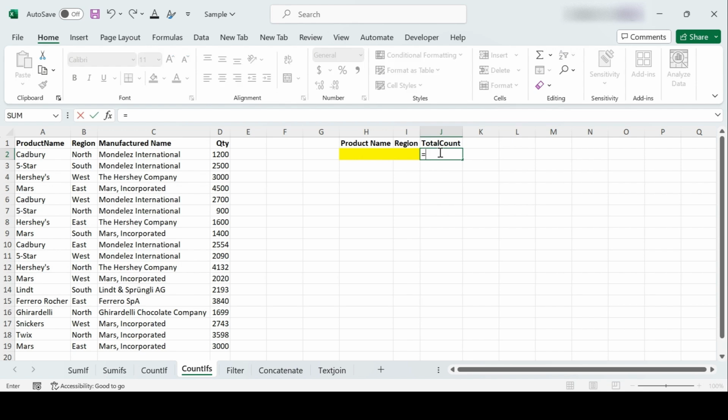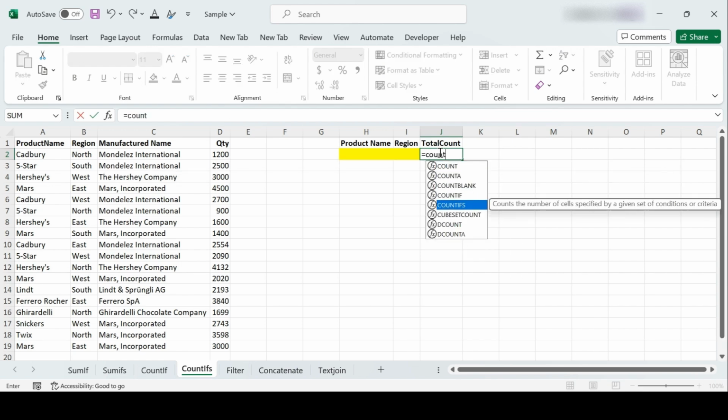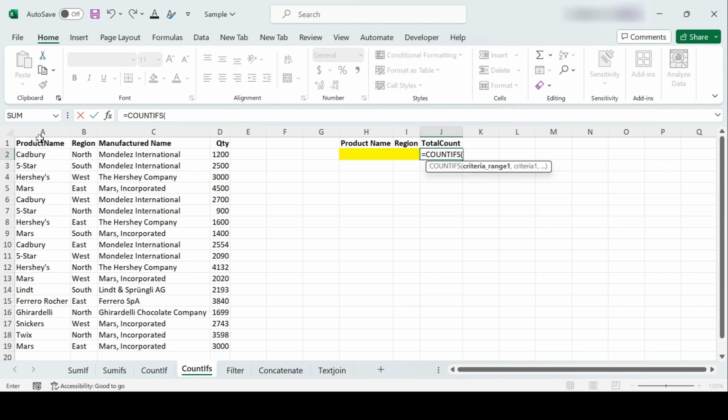Let's see how it works. COUNTIFS: select the criteria range and then select the criteria cell, first criteria. Then press comma, go ahead and select the criteria 2 range, then select the criteria 2 cell, round bracket close, press enter.